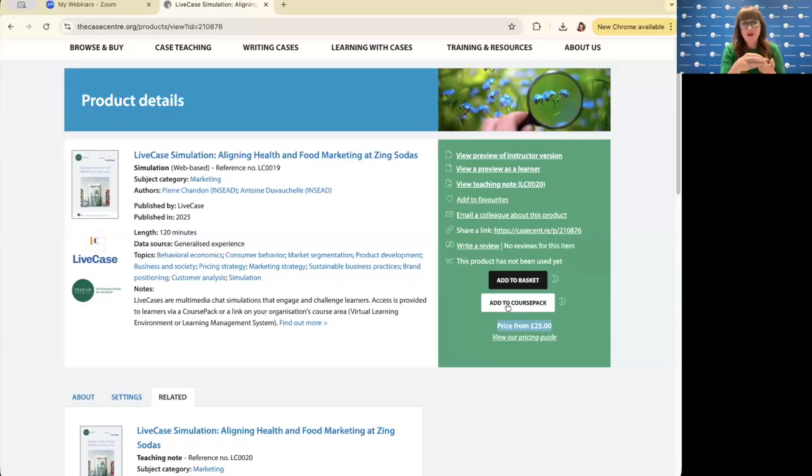So again, where the school pays for access, but we do have a student pay course pack facility. If you want to push the cost of those, not just the live cases, but other materials on your course back to the students, you can use the student pay model and you can add live cases, other cases. You can upload your own materials that the students can access for free, and package all of those together.